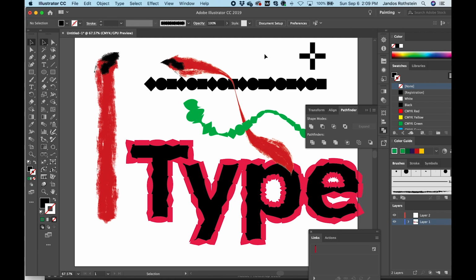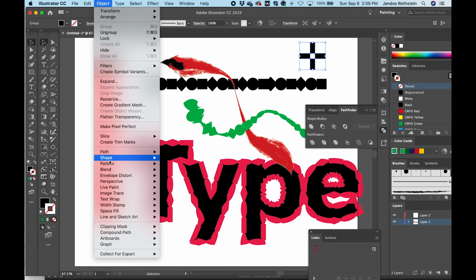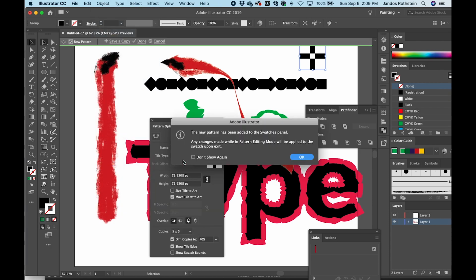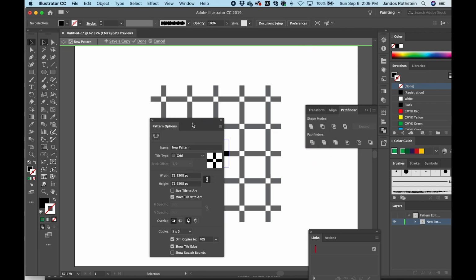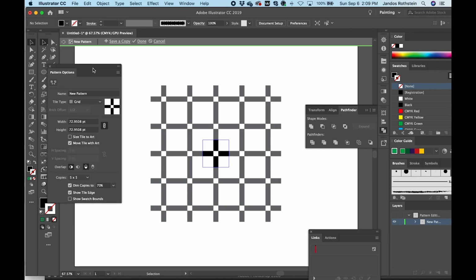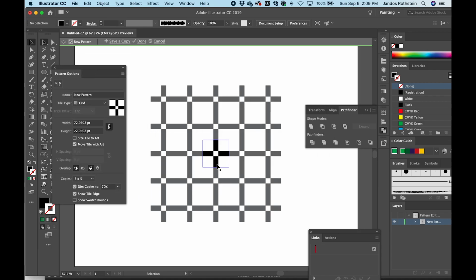So unlike brushes, with patterns you can start with a piece of art to make your pattern. I can select this and this will be the basis for my pattern, or you could just start a pattern and build it inside the pattern maker. So I'm going to go to Object, Pattern, Make. And it tells me it's been added to my swatch panel, which is where I'll find it. And when I make a pattern, it shows me a preview of what that pattern will look like.